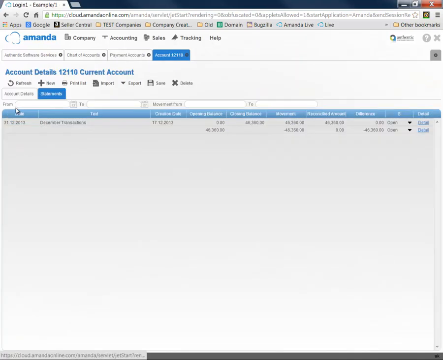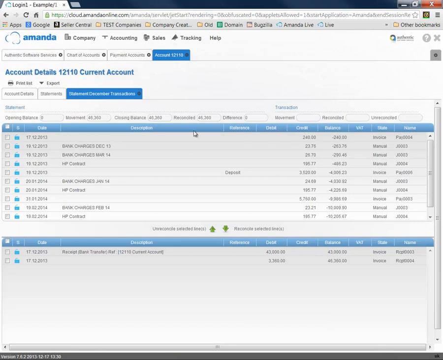You can also drill down, and wherever you see one of these links in Amanda, you can always drill down to further levels of detail. So if I click on here, you will see that this screen is showing all transactions relating to your bank statement in December, and you can see which ones have been reconciled and which ones haven't been reconciled.